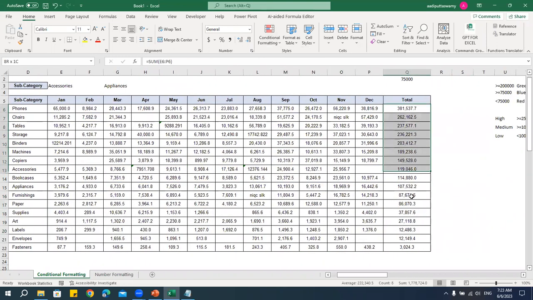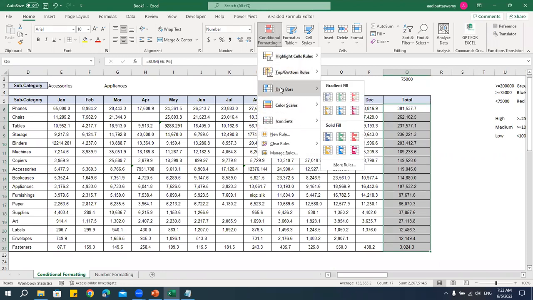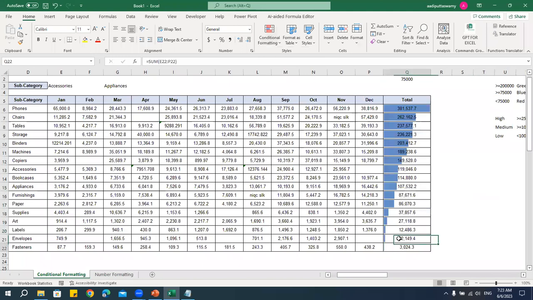Now let's go here, say I will select this. I want this to be like a bar graph. I want to see the bar graph. Let's go here, conditional formatting. See, I have these data bars. Let me select any of these bars. You can see that I'm getting some bars like this. Let me select this. You can see that from lowest to highest, I'm seeing the bars.